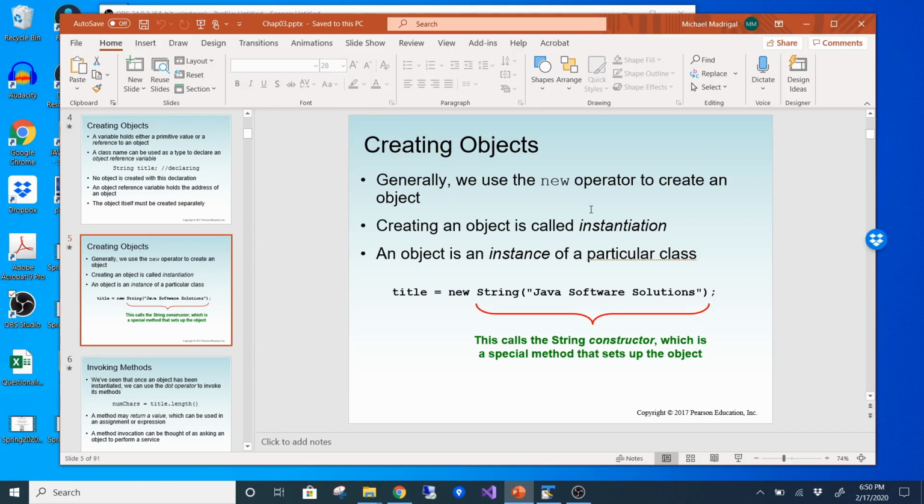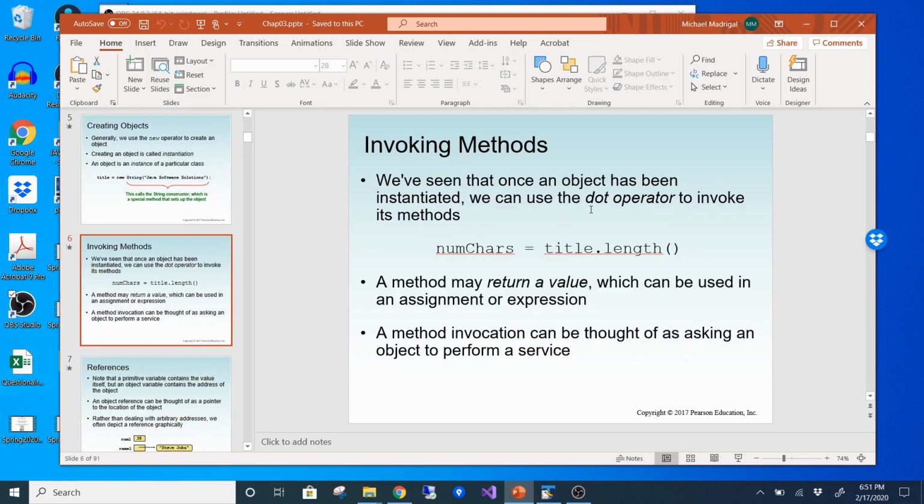Now Java does have, in fact, most programming languages have special syntax for strings because they're used so often that we don't actually have to do the full instantiation with the new operator and the constructor. We just simply assign it to a string literal, and that's the instantiation of that string.